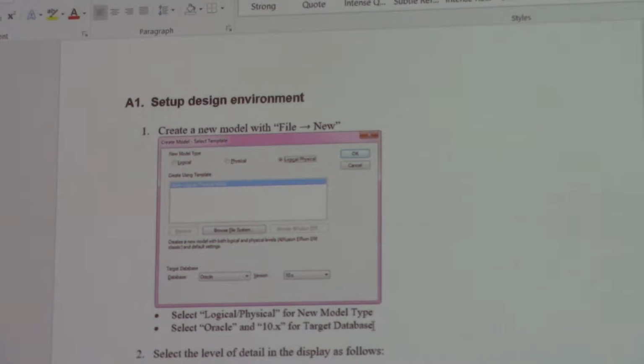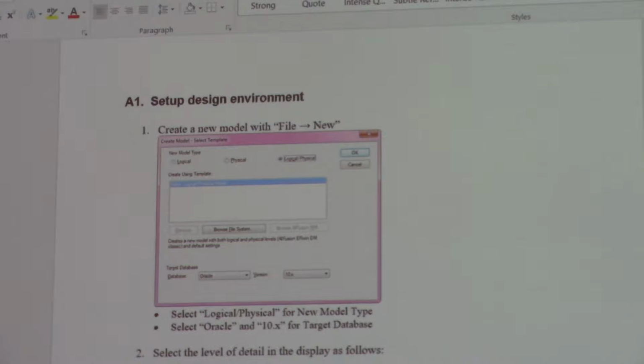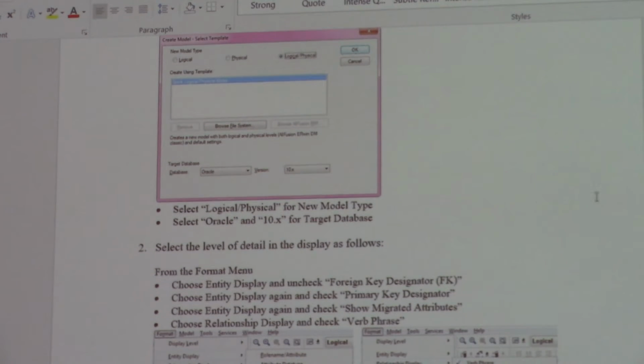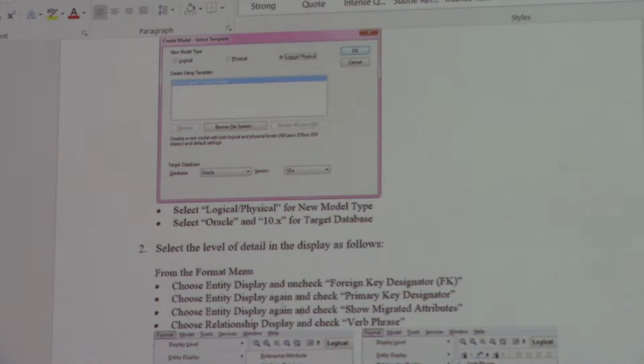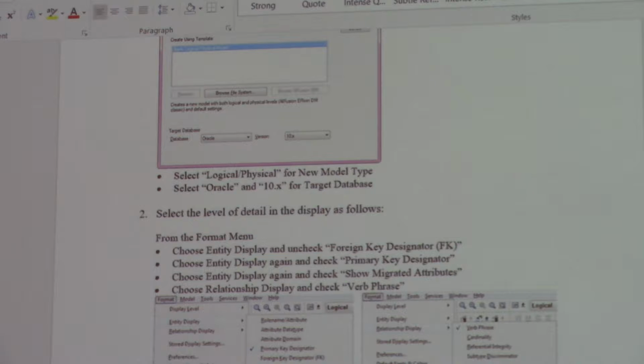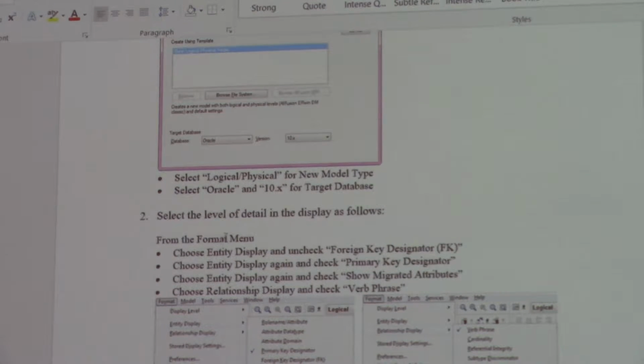If you are done with the first step, you move on to the second step. For the second step, you have to select the level of detail in the display as follows. All these ones we are doing are just the basic configuration. From the format menu, you have to choose entity display and uncheck foreign key designator. So let's go to the format menu.